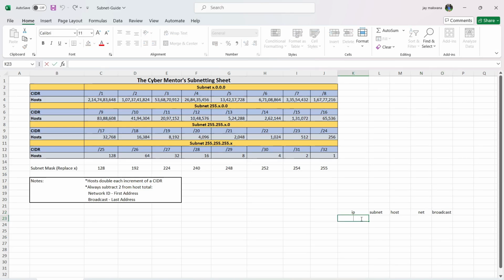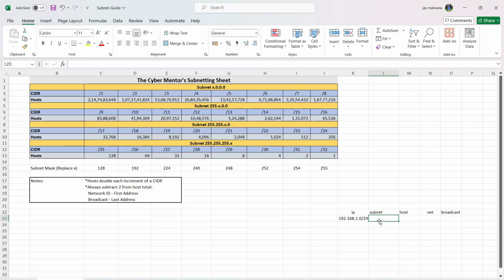So if we are calculating the subnet, let's start with the basic, well-known IP, which is 192.168.1.0/24. Now here we are already given this /24. So the subnet of that we know, which is the standard, 255.255.255.0. Perfect. Now how to calculate the number of hosts here?